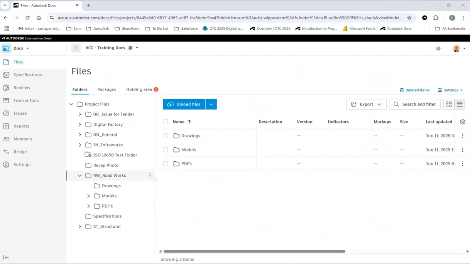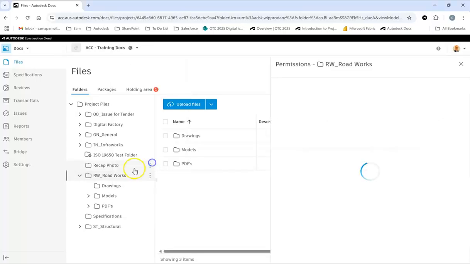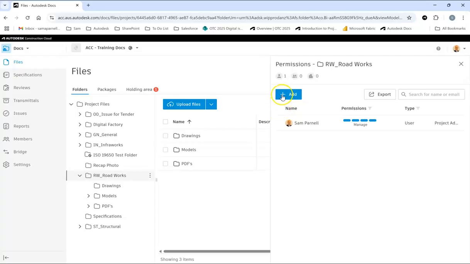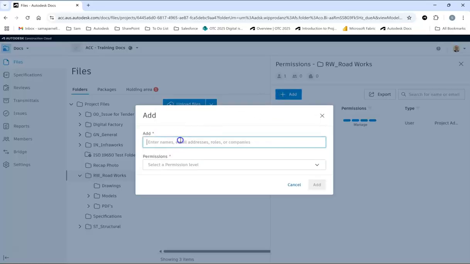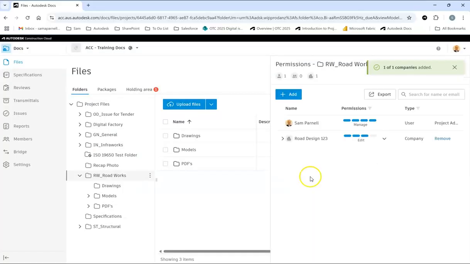Permissions in ACC Docs are both powerful and simple. You can set access to folder or file level, controlling who can view, edit, upload, or delete. Today, I'm going to assign permissions for the road design team to access the RW Roadworks folder. I'm going to type in the company name, or I can assign by the role. Today, I'm going to assign by the company name. I'm going to give them edit permission, and I'm going to click add.